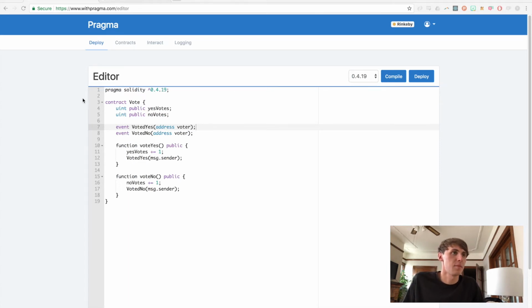So I just have an example here, and this is just a vote contract. It has two numbers that it keeps track of, the yes votes and the no votes. Then we've got two functions, vote yes and vote no. In each case, the function just increases the number of votes for yes or no, and then fires an event, voted yes or voted no, that just tracks who's voting.